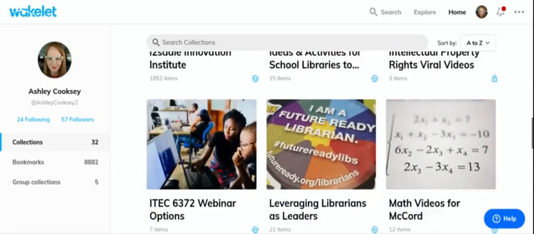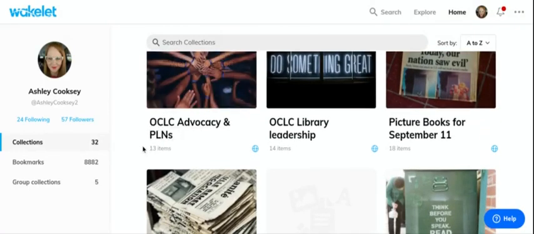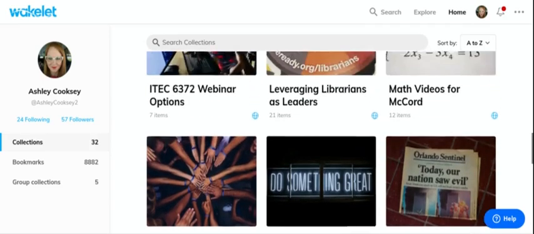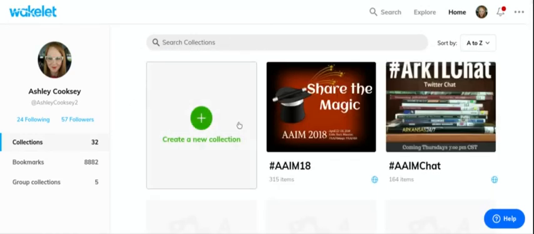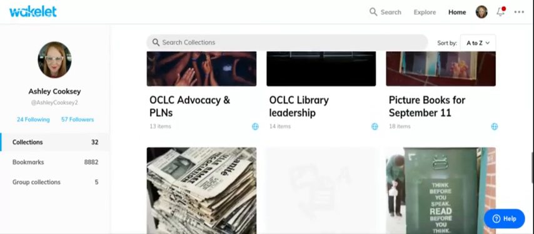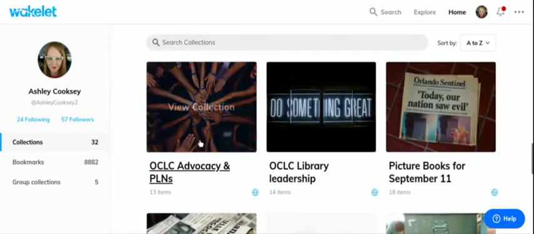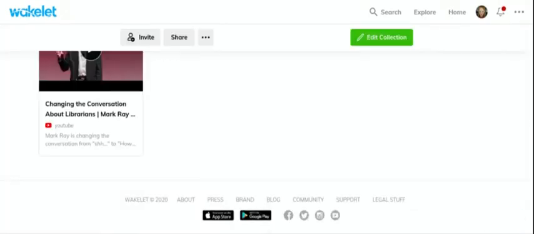We have used this a little bit with our OCLC cohort, and I'm going to jump in and show you how to work on and edit a board. So if I were to view this from someone else's standpoint, I won't have the option to add a new collection on this one because you would be viewing me as a guest. So I'm going to jump into this advocacy and PLNs, which is the board that you will be viewing in June, because there is one resource that I wanted to add in here for you.